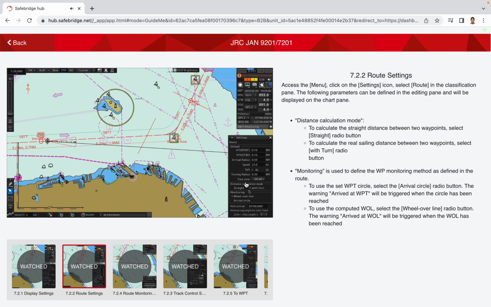Monitoring is used to define the waypoint monitoring method, as defined in the route. To use the Set Waypoint Circle, select the Arrival Circle radio button. The warning Arrived at Waypoint will be triggered when the circle has been reached. To use the Computed Wheel Over line, select the Wheel Over line radio button. The warning Arrived at Wheel Over line will be triggered when the wheel over line has been reached.